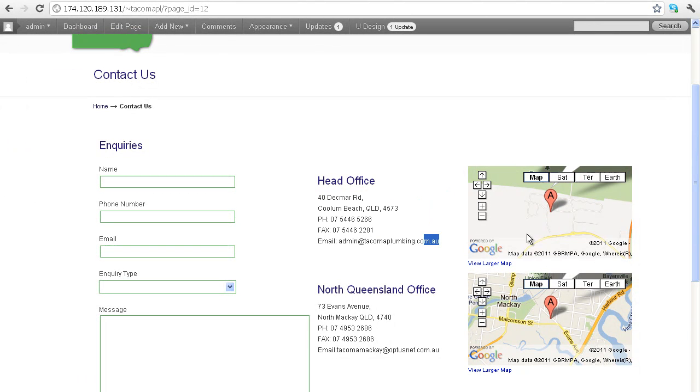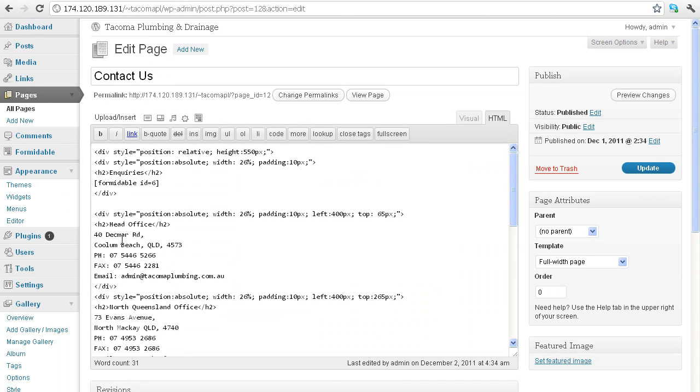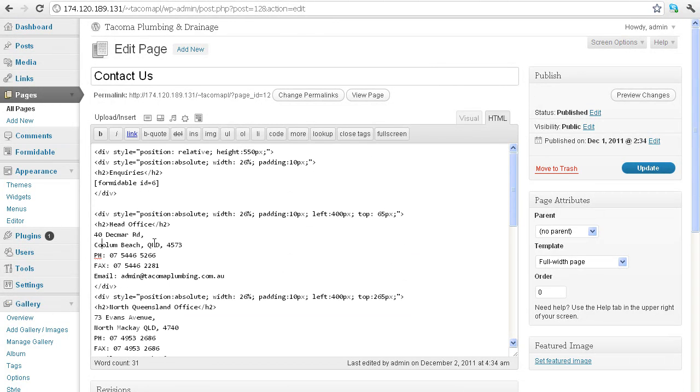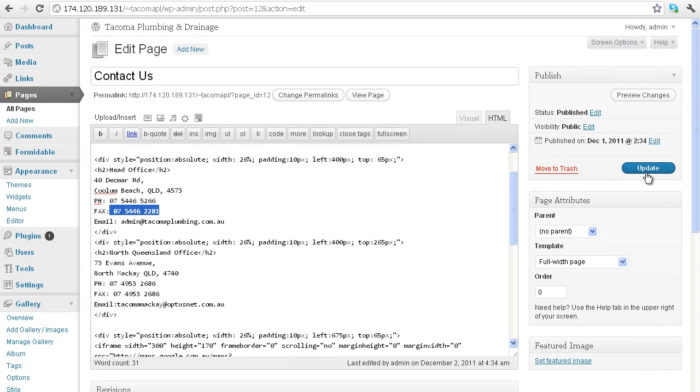But if you wanted a new Google map, you have to go to Google Maps and get the code if you update these. So I'll show you how to edit this page. You just go at the top, edit page, and then just look through the coding until you can find your address. Try and keep it in the same formatting, and yeah, you can just change any email address or phone number and then just hit update.